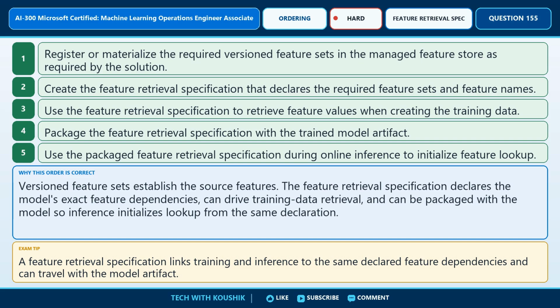Here is the technical justification. Version feature sets establish the source features. The feature retrieval specification declares the model's exact feature dependencies, can drive training data retrieval, and can be packaged with a model so inference initializes lookup from the same declaration. Remember this distinction for the exam. A feature retrieval specification links training and inference to the same declared feature dependencies and can travel with the model artifact.